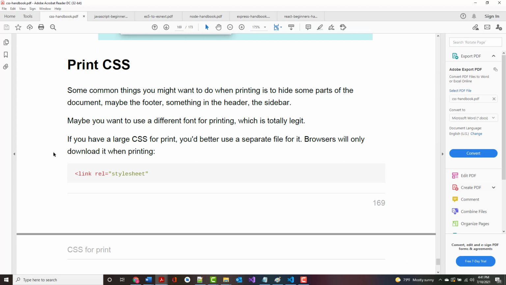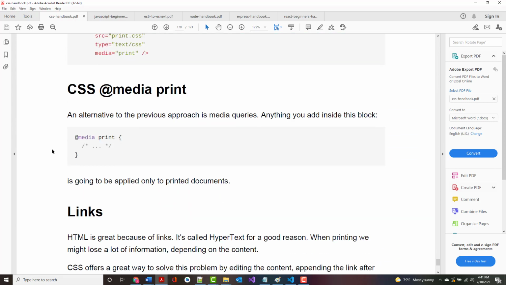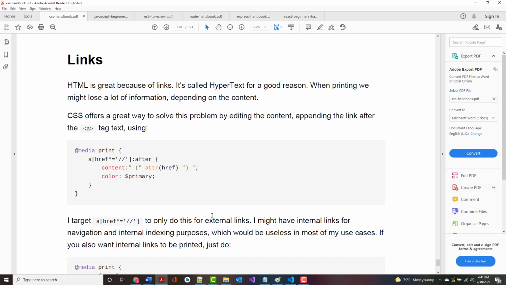It says some common things you might want to do when printing is to hide some parts of the document, maybe the footer, maybe the header, maybe the sidebar, etc. And again, as I mentioned, maybe some, most, or all of the images, depending. An alternative to doing that is to do that with a media query, media print. It says when printing, you might lose a lot of information. CSS offers a way to solve this problem, appending the link after the A tag using something like this. So if somebody wants to follow it, to know exactly where it went to. Remember, if you've got it online, of course, you can click on it, but if you're printing it out, you can't.